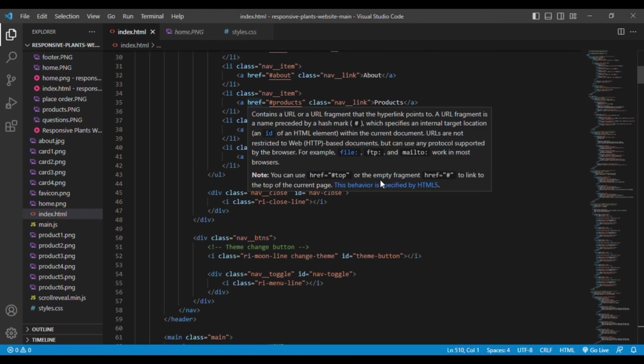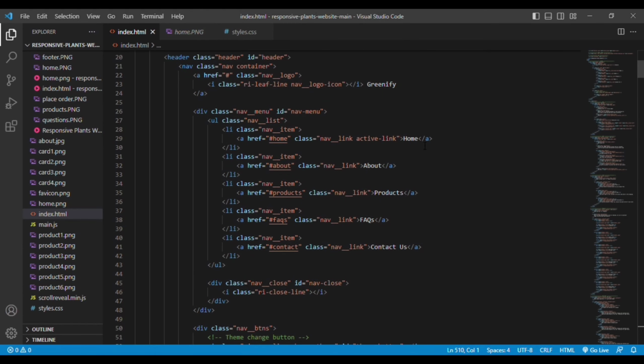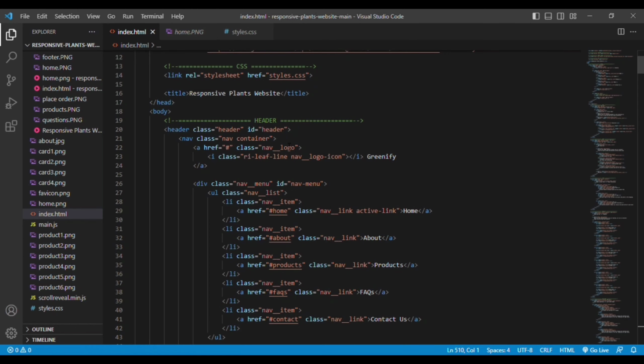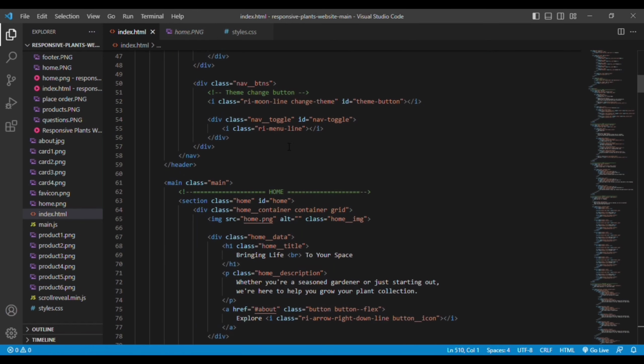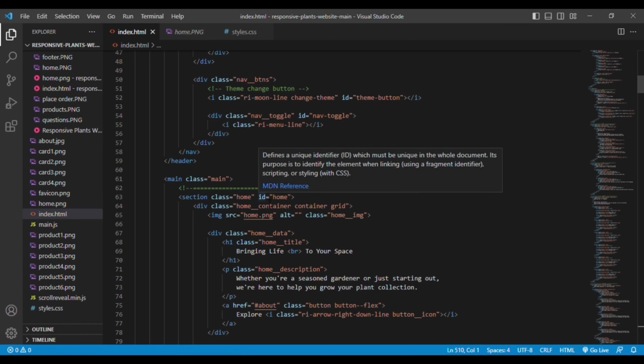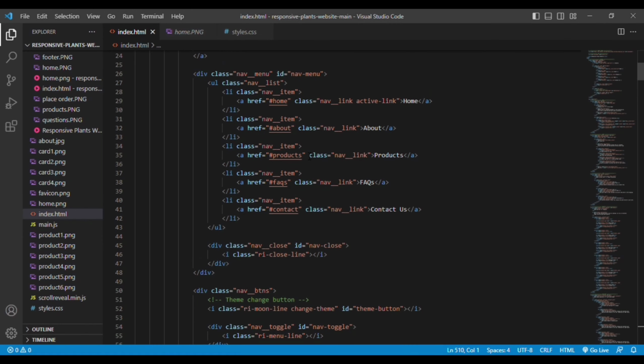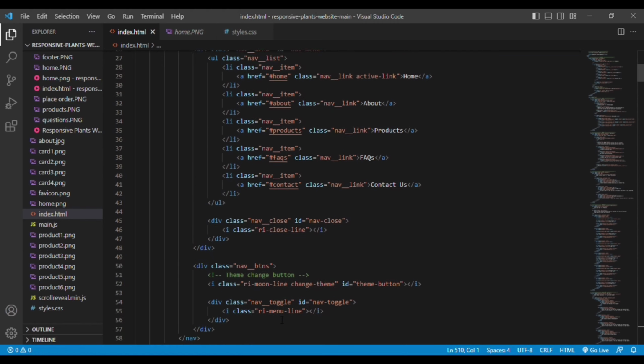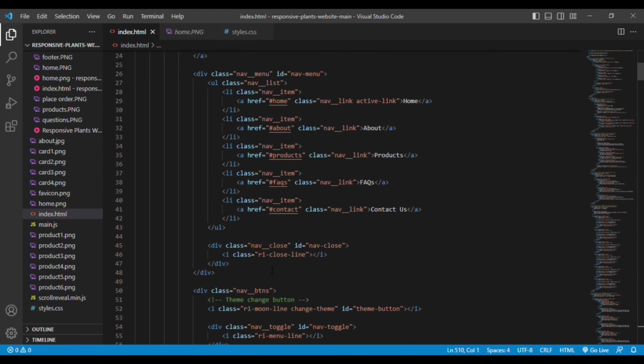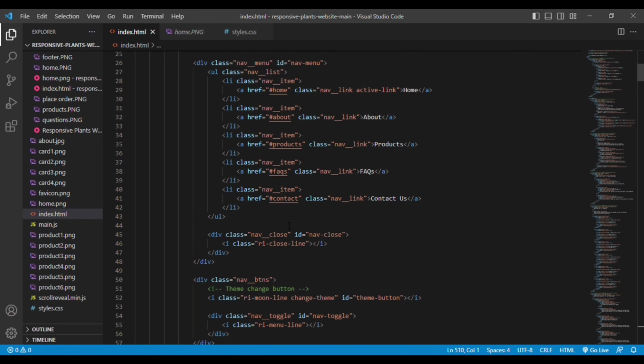You can see this is the home. We have a href as hash home. So let me show you that. Here is the home section, and we have the ID as home. So this is how we connect the nav bar elements here, so that whenever you click on those elements, you will be redirected to that particular section. Then we have another div, that is ri-close-line, which is to close the menu bar, which will be in the mobile version.